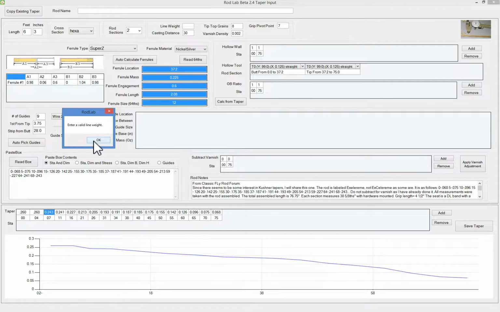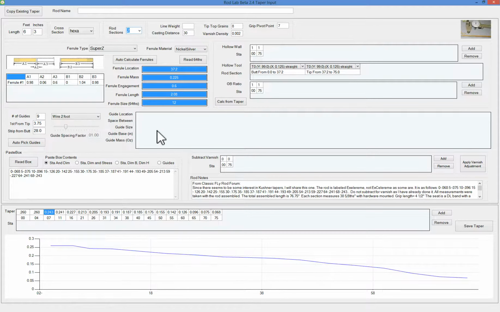The reason for that is that in order to pick guides, I need to know how big of a line I'm using to know what size guides to pick. So I'm going to pick a 4-weight line. I'll come back here and say auto pick guides, and now it'll pick the guide set and guide spacing, basically the program's best guess.